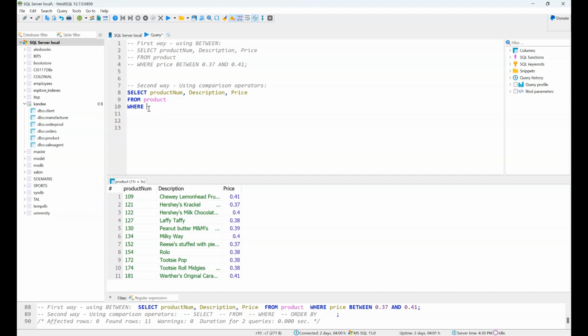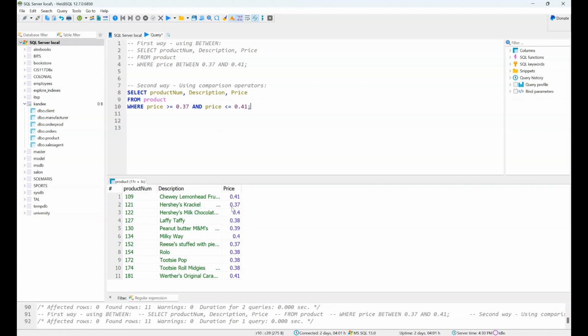When implementing this with comparison operators, we will need to use greater than or equal to and less than or equal to comparisons. In any event, the results of both correct solutions will be identical.